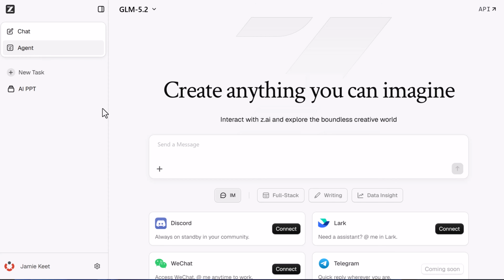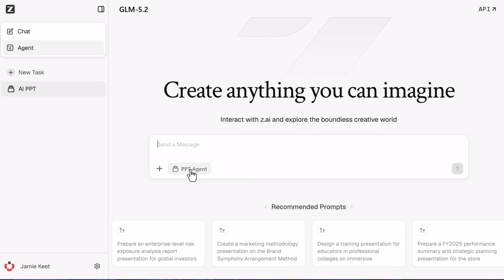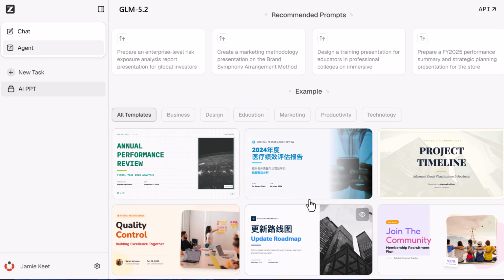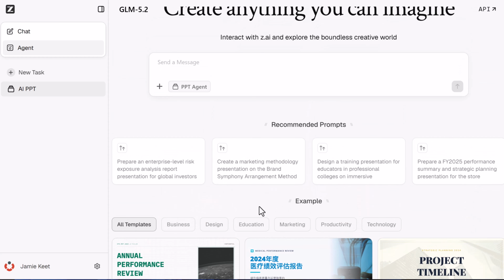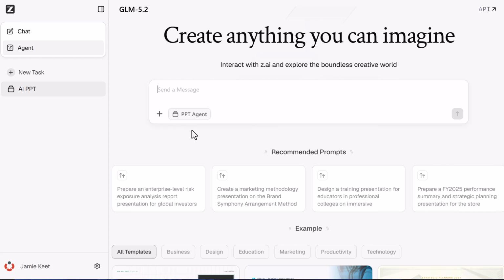There's also this AI PPT right here. You can see it adds it to the agent mode here. And what this is, is a slide maker. And you can see there's different examples right down here, what the looks would look like for them. Now, this is something I want to do a different video on, so make sure you stay on lookout for those when they come out.